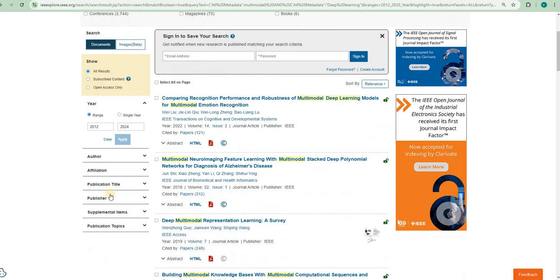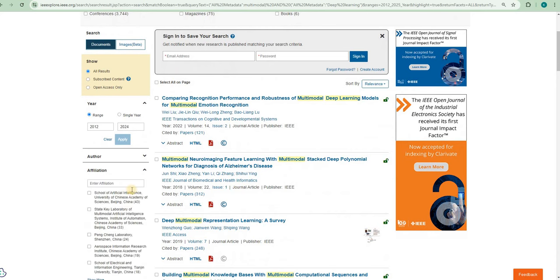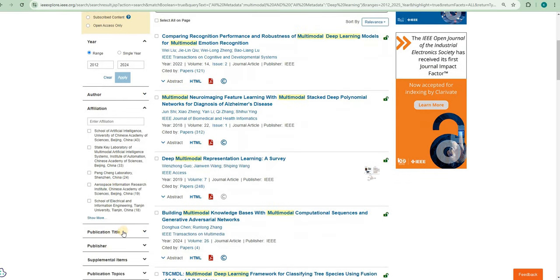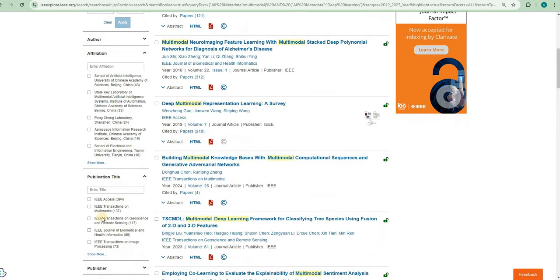Further, you have options to select affiliations, right? You want to look into the papers with a particular university or particular journals. This number indicates that for IEEE Access, I have 394 papers. IEEE Transactions on Multimedia, I have 131 papers. IEEE Transactions on Geoscience and Remote Sensing, I have 117, like this. So this information is very, very important.